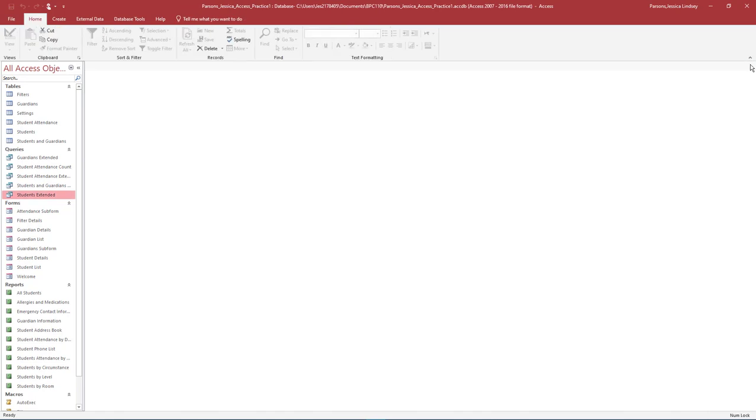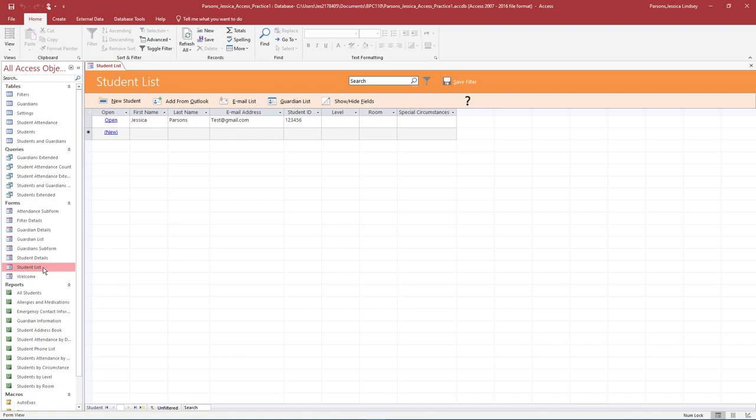From the navigation pane, under Forms, double-click the Student List form to open it. Notice how it opens in Form view. You should see the record you added to the Students table. Under the First Name field, to the left of New, enter data for first name, last name, and email. You can enter any data.